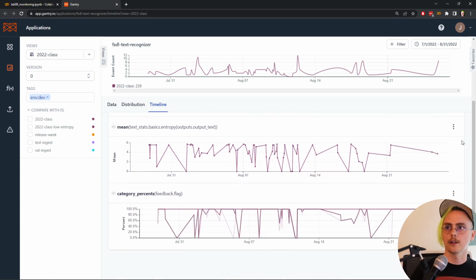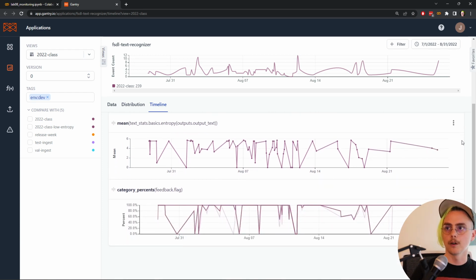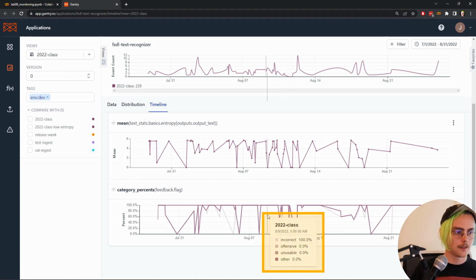So scrolling down to the bottom of the screen here, one of the things that we were logging was which flag were users choosing? Were they choosing that the model was incorrect, that the model's behavior was offensive, or were they choosing that it was something else? And if we hover here, we can see that the most common choice seems to be the incorrect category. So when users are complaining about our model, they're complaining that it's wrong, not that its behavior is offensive or upsetting. So that's a good sign.